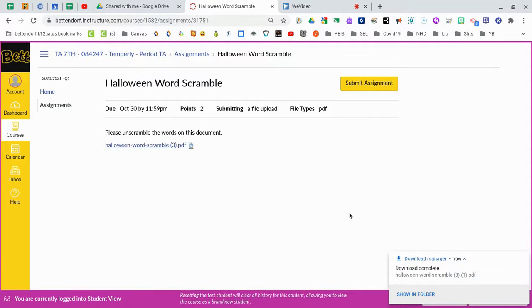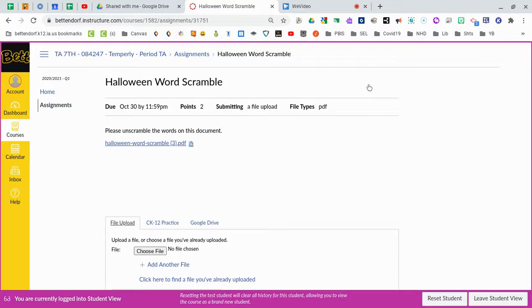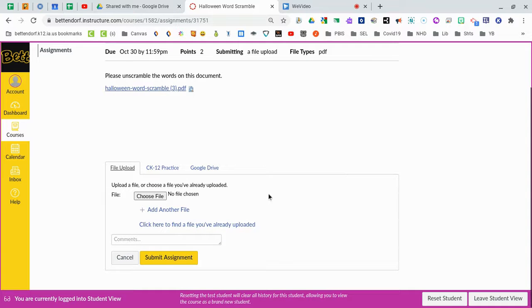Now here's the part that might seem a little strange to you. Before we do anything to the PDF, we're actually going to go ahead and just click the submit assignment, even though we know we have done nothing to it. We're going to click submit. And here is where we have to find the file that we just saved. Again, I know this seems strange, but I promise it'll make sense when I'm all done.